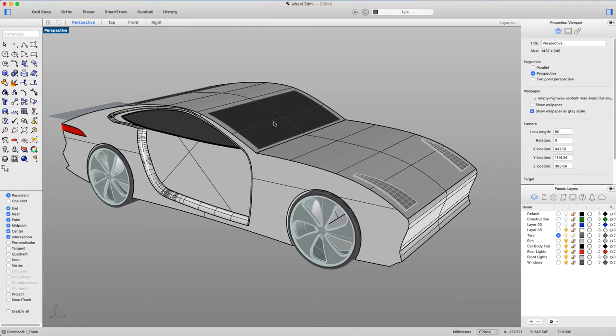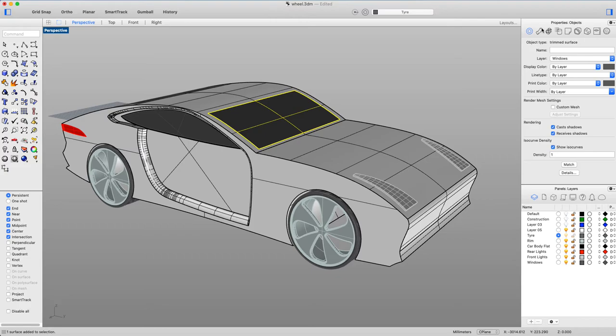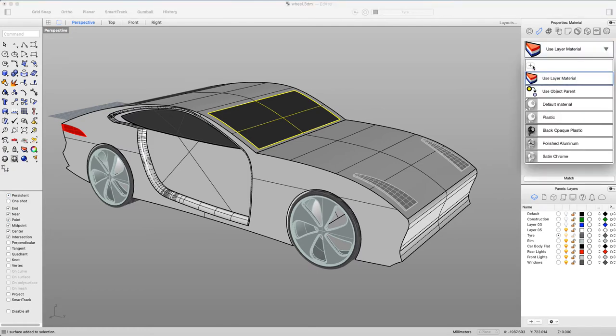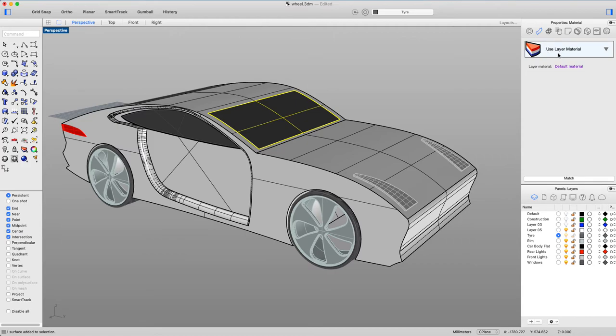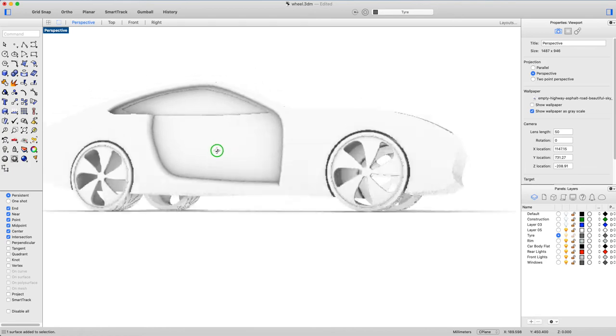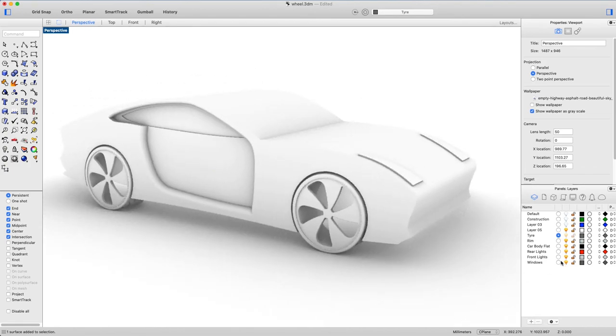Okay, so when you click an object, you can click this one, which is the render materials, and you can either add in a material to render it. At the moment it's on use layer material, so if you have got all your layers like this, you can then assign materials by the layer. So we're going to turn it on to rendered so you can see what it looks like. At the moment nothing has material, so it's all white.